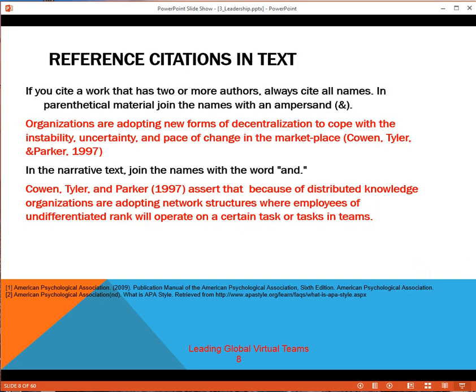So if the work you're citing has two or more authors, always cite all names in the first reference in the body of your paper. Then you can use the format of the major author, which is the first author listed in the paper, and then et al. for the other contributing authors. In parenthetical material, join the names together with an ampersand.